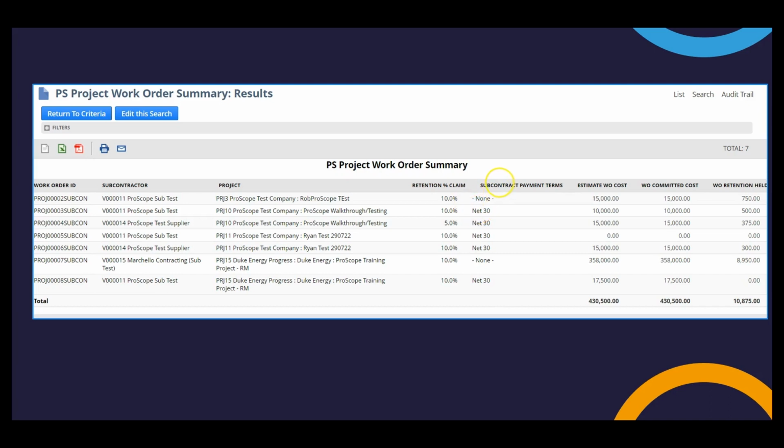Additionally, the report includes columns dedicated to tracking estimated and committed costs for each work order. And this is going to help you track the actual subcontractor costs incurred and compare those against the budgeted amounts. And by monitoring the subcontractor cost variances, you can really proactively manage project finances and mitigate potential overspending, specifically when it comes to subcontractors.